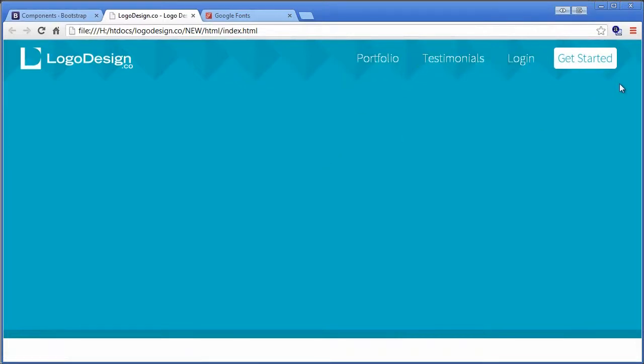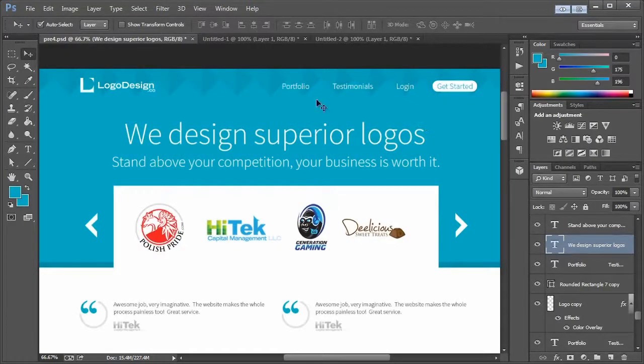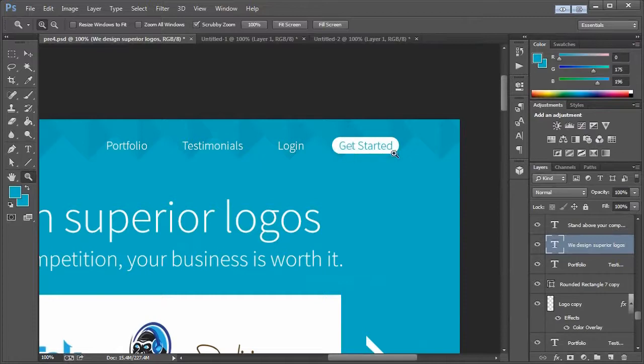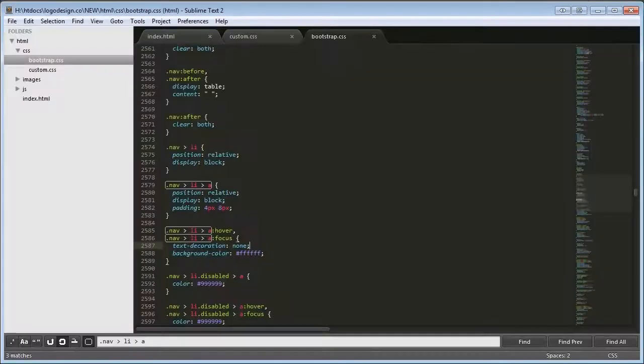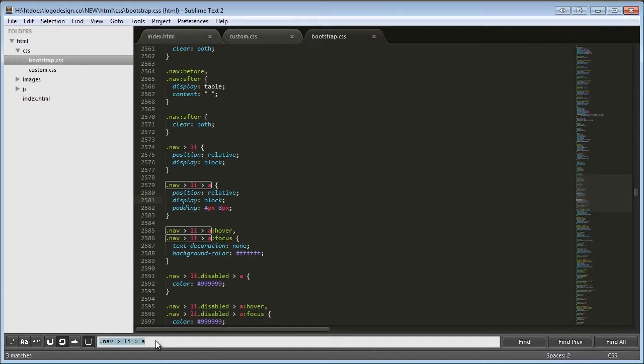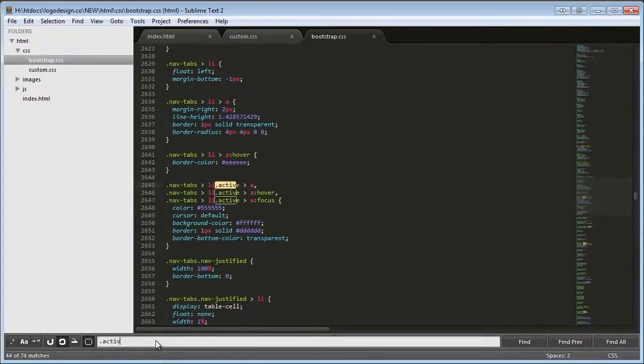Okay, so let's see. If we look at our version, we have a more rounded container here. So we have to increase the border radius of this portion right here. So I believe that is class active. So if we just do some finding here, one thing we could do is do a search for border radius.